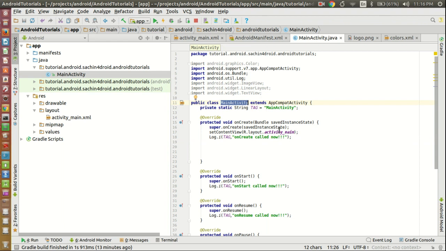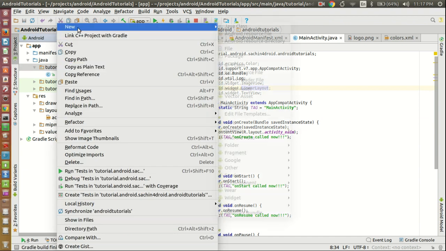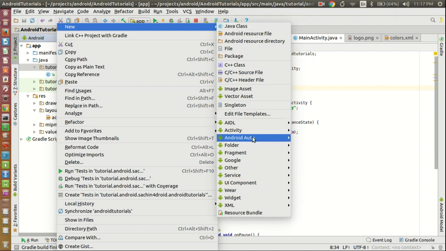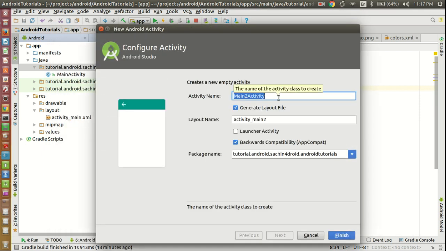In the main activity we will create one simple button, and once we click on that button we will go to another activity. So for that, just create another activity. This is your Java package. Right click here, click on New, then Android, this is the activity. Click on Empty Activity, and give the name as AnotherActivity.